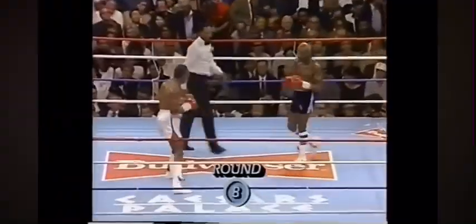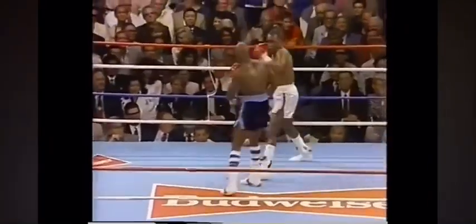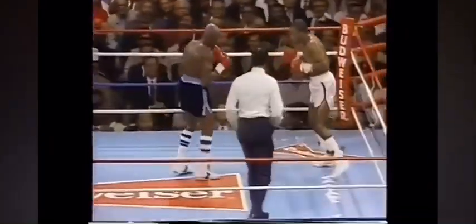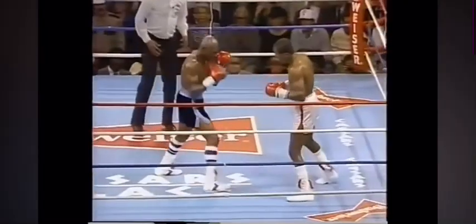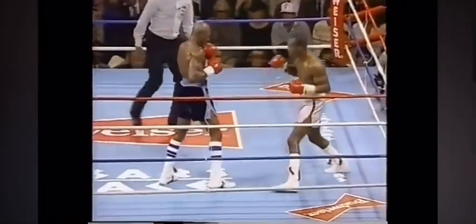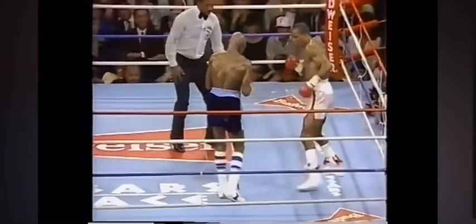And now off to round 8 and off to a pistol jab by Hagler. There it was. There it is again. Damn, that's a good jab. Now off to the next good detail. Leonard slips to the outside and shoots a right hand simultaneously with Hagler's southpaw jab.